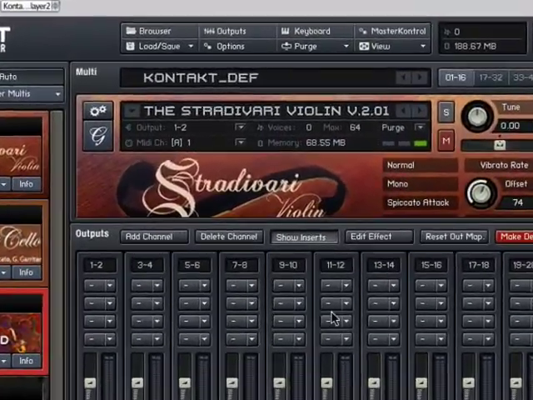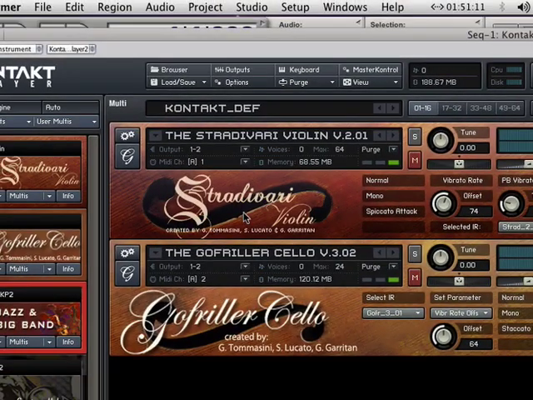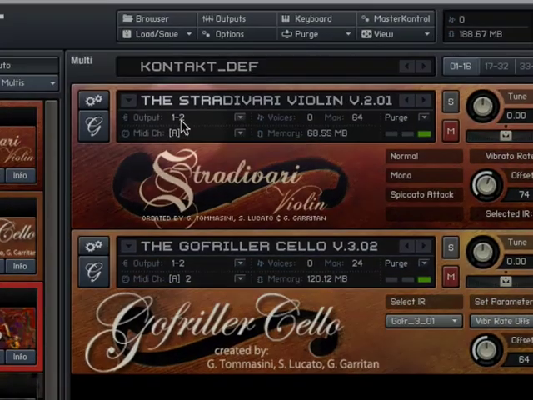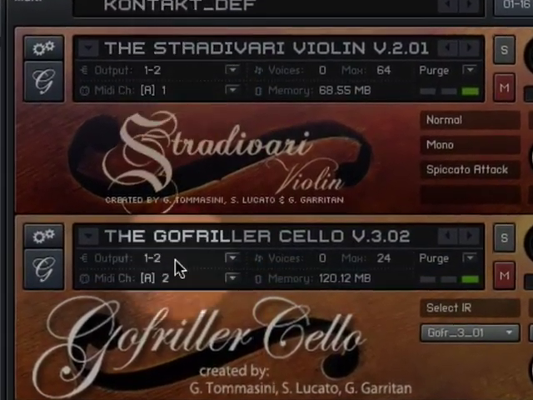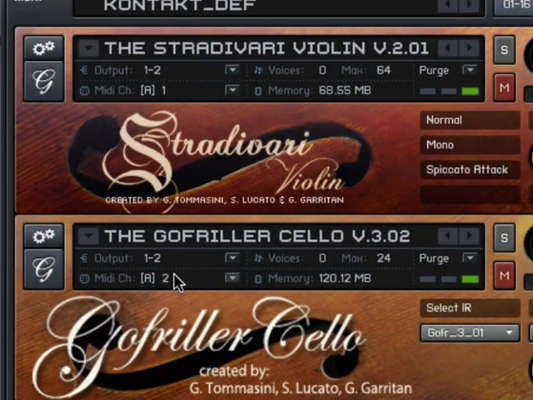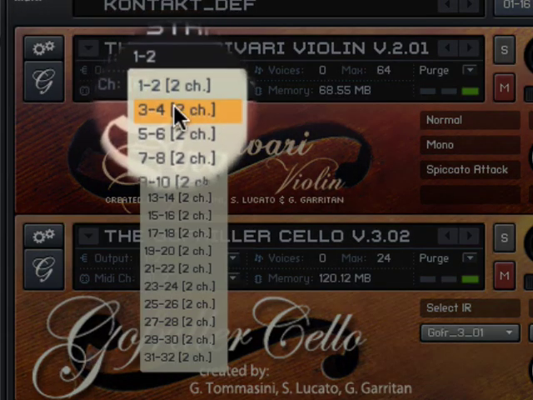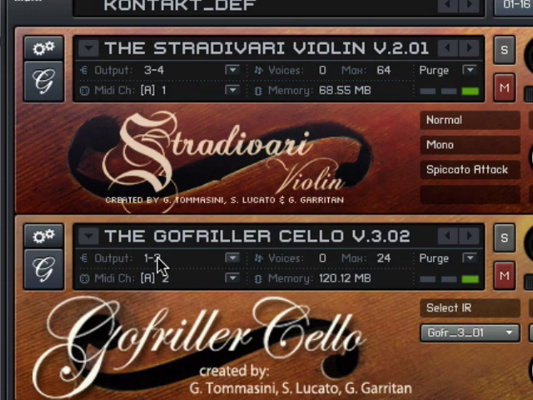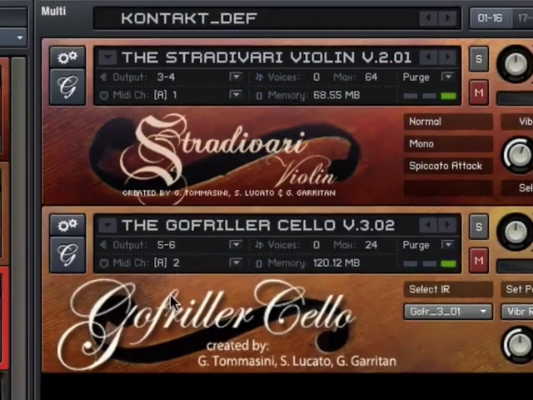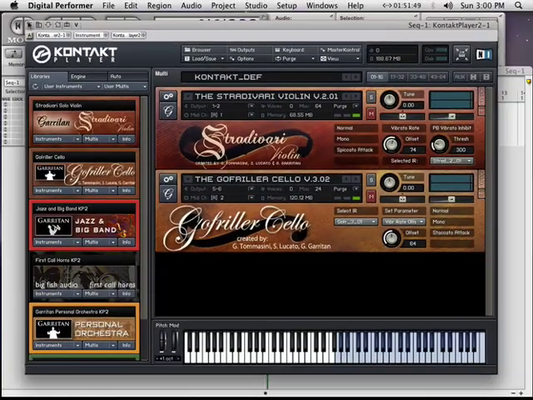Okay, so if we remove this mixer outputs, we can see the 2 instruments here. What we want to do is assign these 2 instruments to separate audio tracks. So we set this one to select 3 and 4, and we'll use 5 and 6 on this one. Okay, let's close this window.